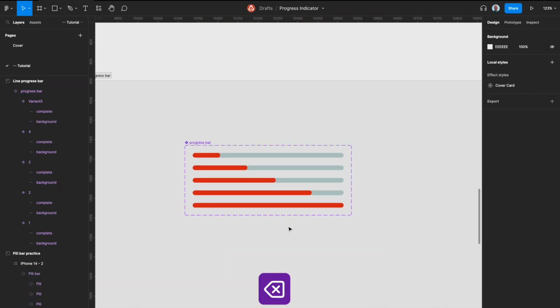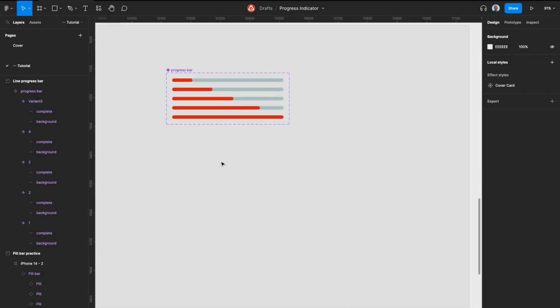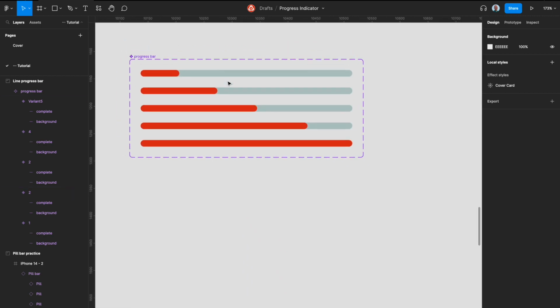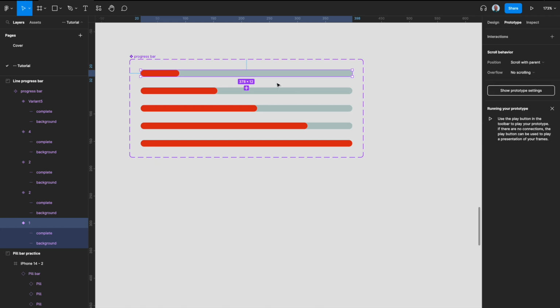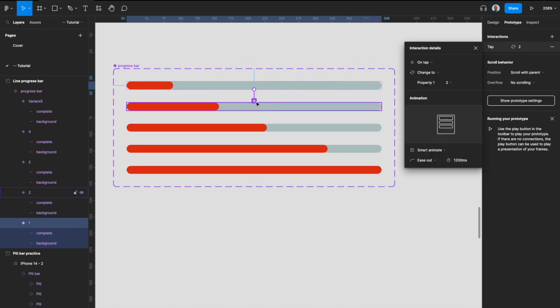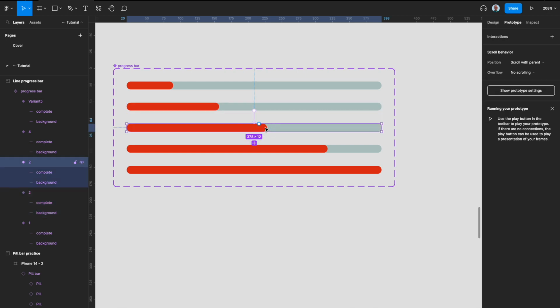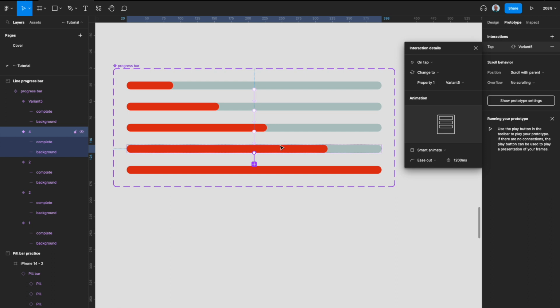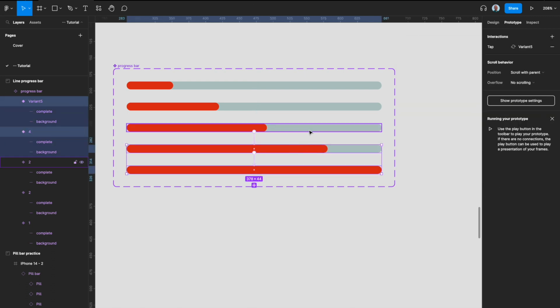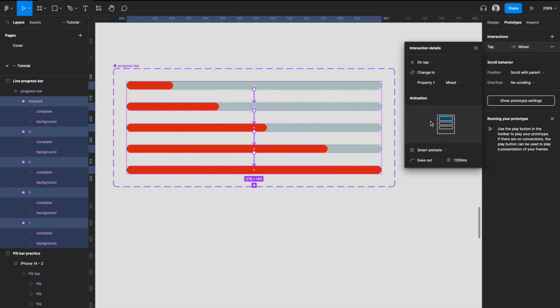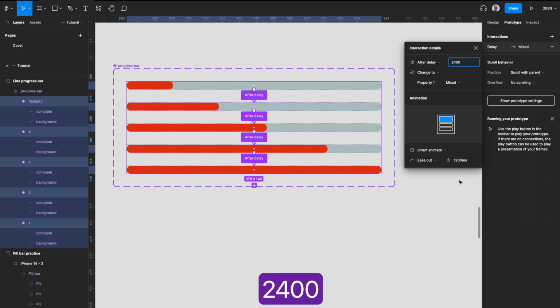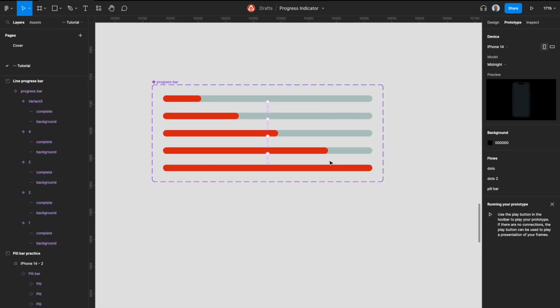This is a very, very simple progress bar to make. And so what we're going to do now is prototype it, make it an interactive component. And we can grab this, move it here, move it there, move it everywhere, but we're not moving it everywhere, are we? Okay, so now let's just select all these, and we're going to edit these so that they are after delay. Let's do 2400, and 1200 should be fine. All right, and that's it.